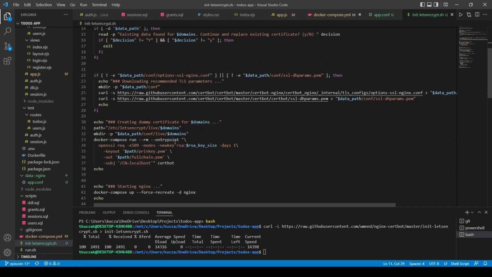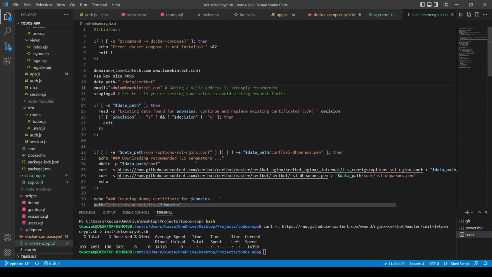Basically what this does is it creates the fake certificates, or not fake, it creates the real certificates, but they will be sort of dummy certificates. The Docker container, basically the certbot container, will later on pick this up and start working with it. Okay, that's it. We need to do one more thing.